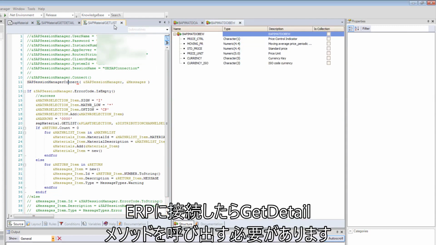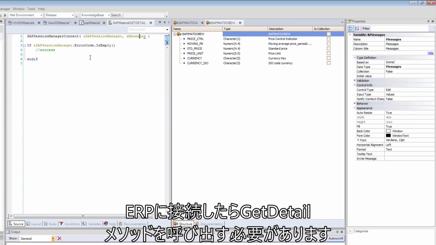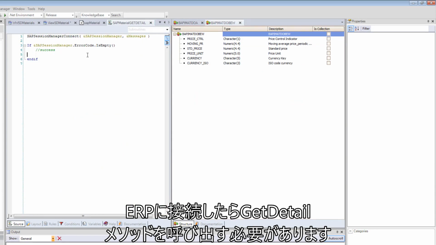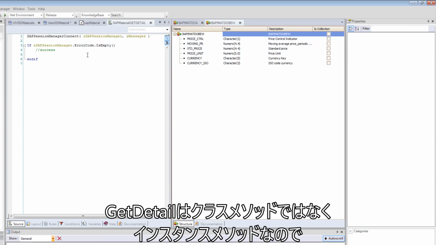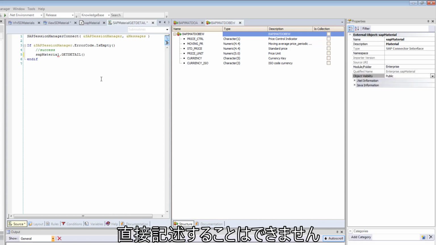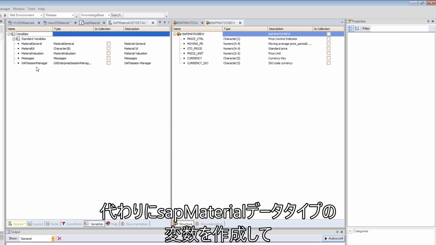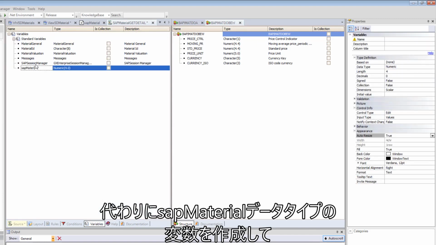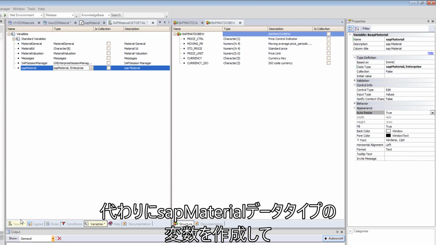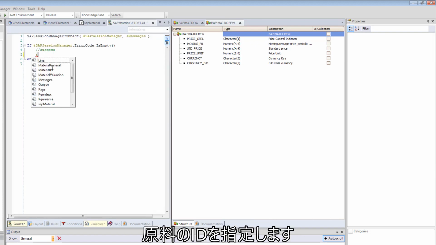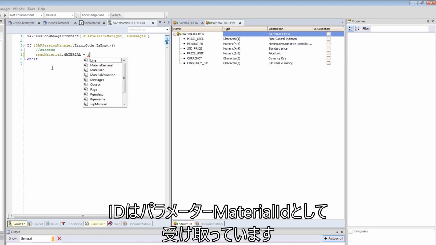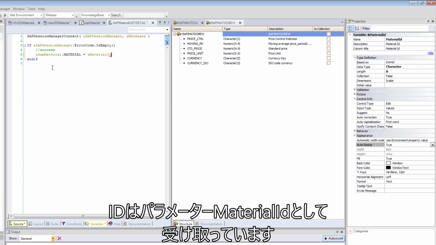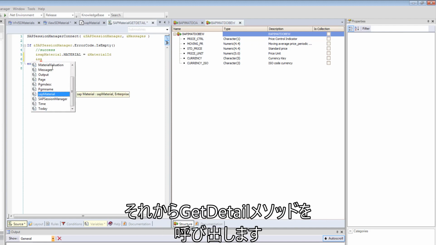So, after connecting to the ERP, we must invoke the getDetail method. Since, as we know, this is an instance method and not a class method, we will not be able to write directly. Instead, we will have to create a variable of the SAP material data type. And we indicate the material identifier that will be loaded in this instance. It'll be the one received by parameter material ID. Then we can invoke the getDetail method.